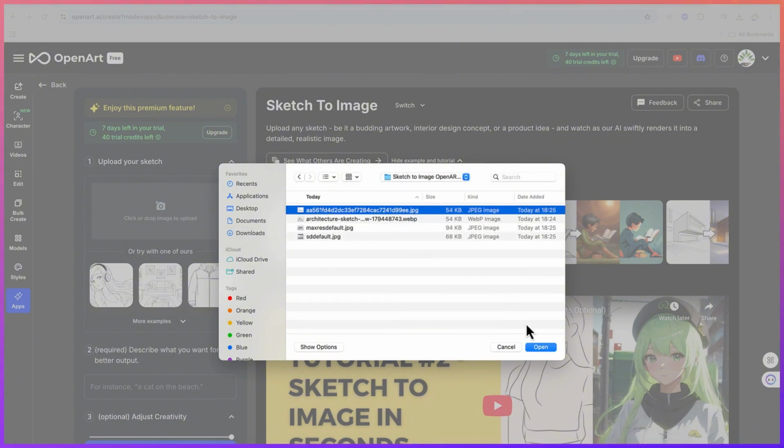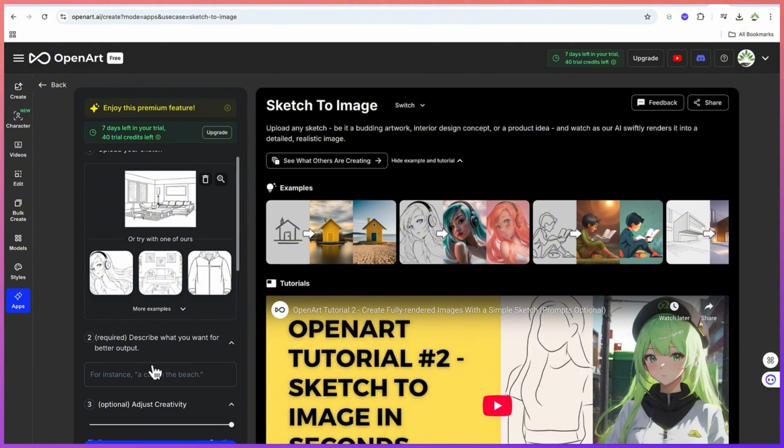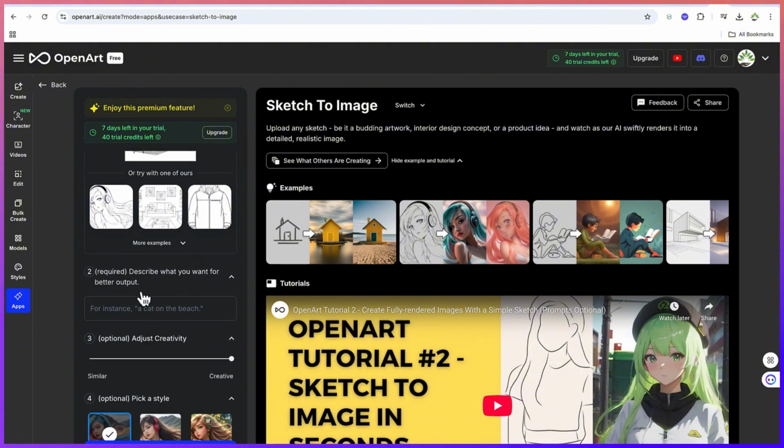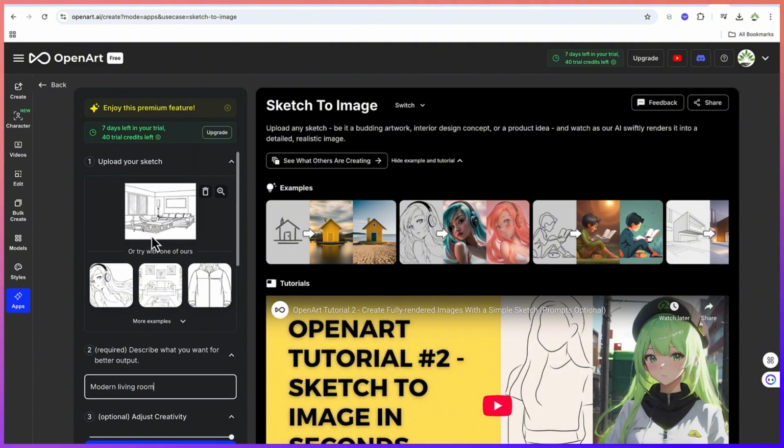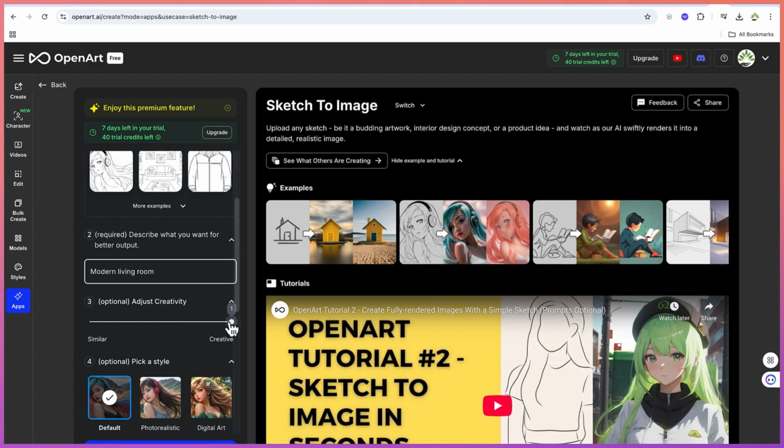Let's say I have this first one, a mini living room. You can see it in sketches, and then you can select it. You can come over here and describe what you want for better output. Let's say for this you want a modern living room to be created from this particular sketch. You can also adjust the creativity as you wish, but I'd rather keep it at 1.